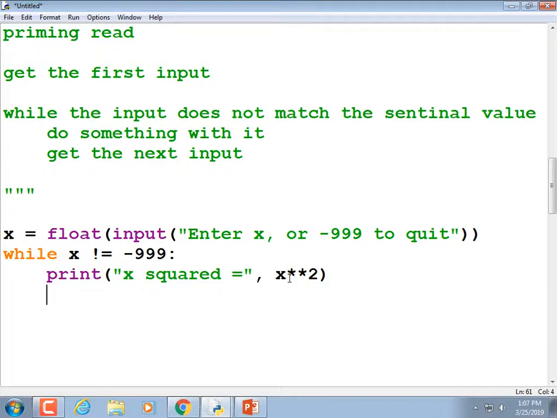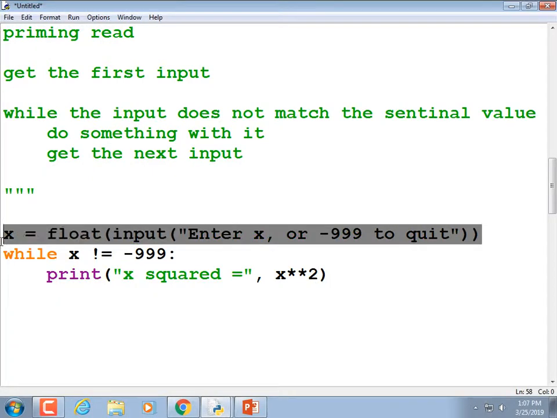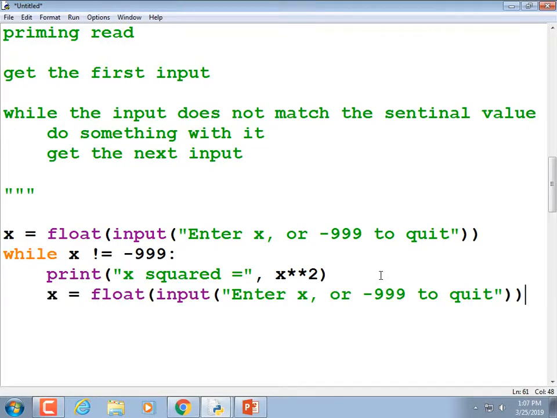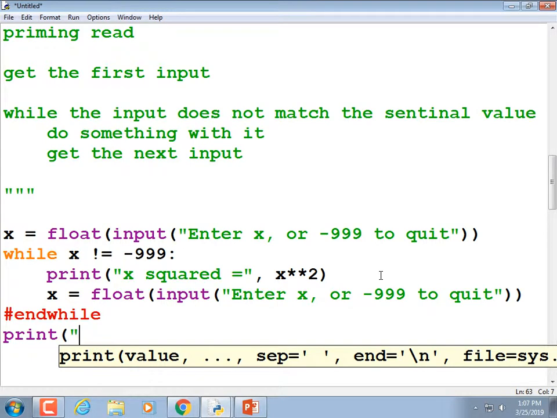And then we got to get the input again. We can just copy and paste that as long as it's indented. And we're good to go. That's the quickest way to handle it, so I'm just going to copy it. Just make sure it's indented correctly. And then we'll print, I guess we could put an end while comment if we so chose. And then we're going to print done underneath it.